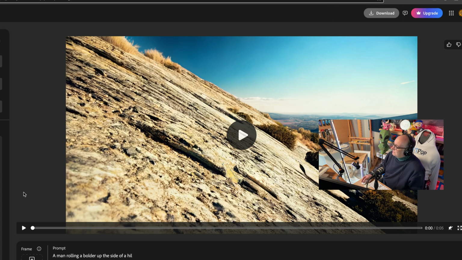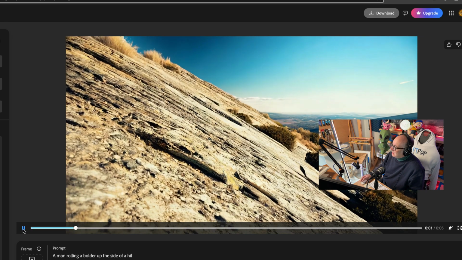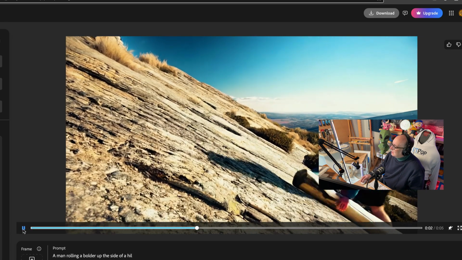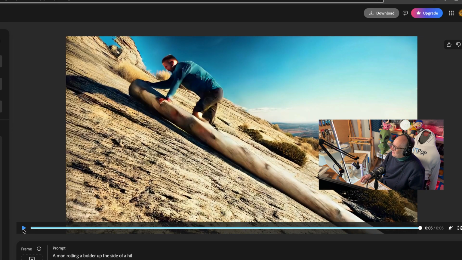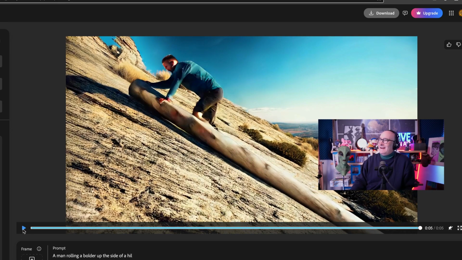This is a nice rugged mountain, I guess, somewhere out someplace in the world. He's rolling a log. Now, I said man rolling a boulder up the side of a hill. He's rolling a telephone pole up the side of a hill.